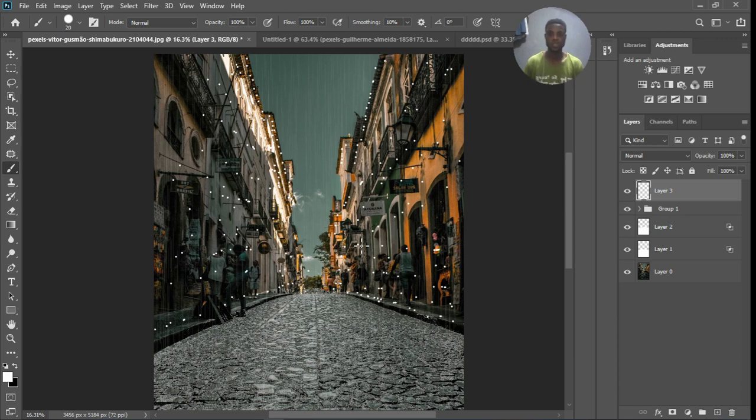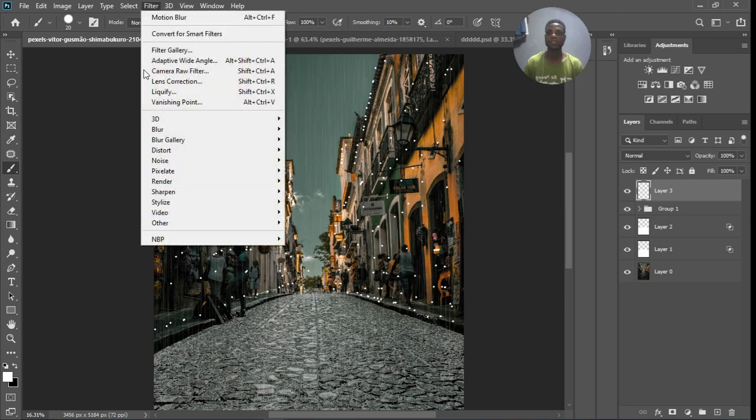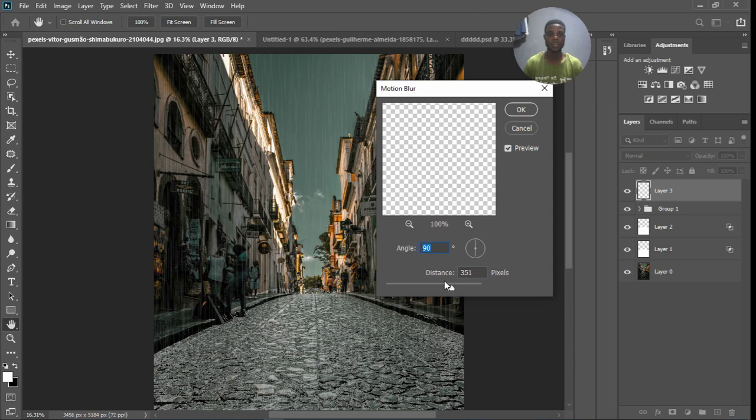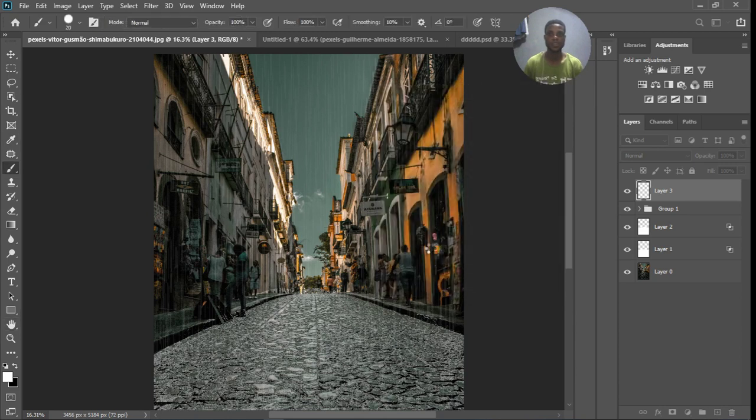Okay, so now we have this. Now we're going to do the same thing. Let's go to filter, blur, motion blur, and we're going to blur it straight ahead. Now we're going to make this one lower like this, okay? Then click OK. So it's falling straight ahead on the floor.